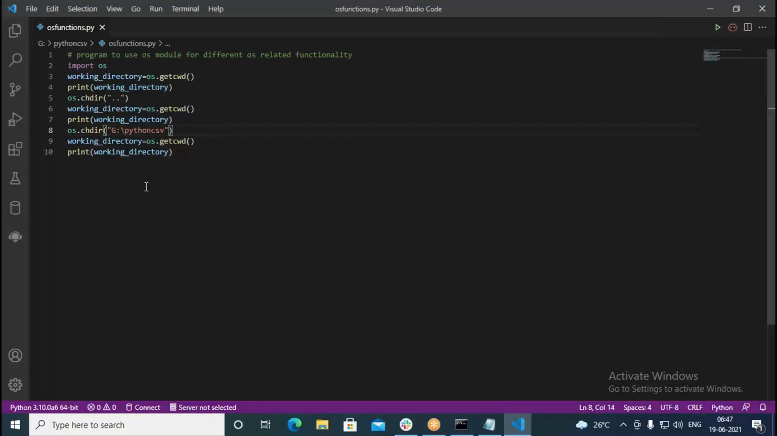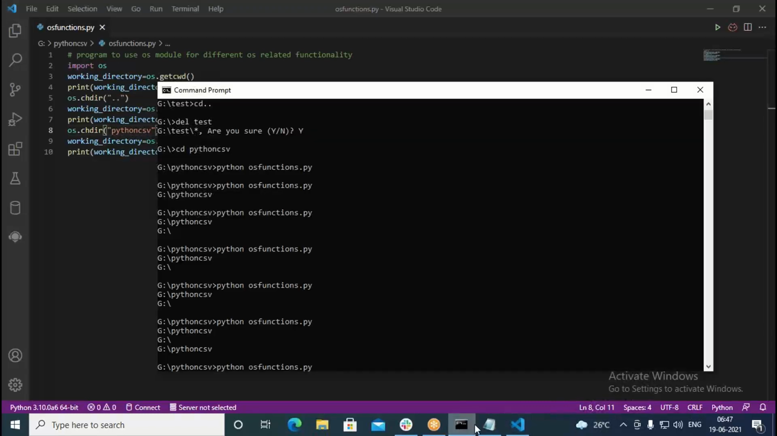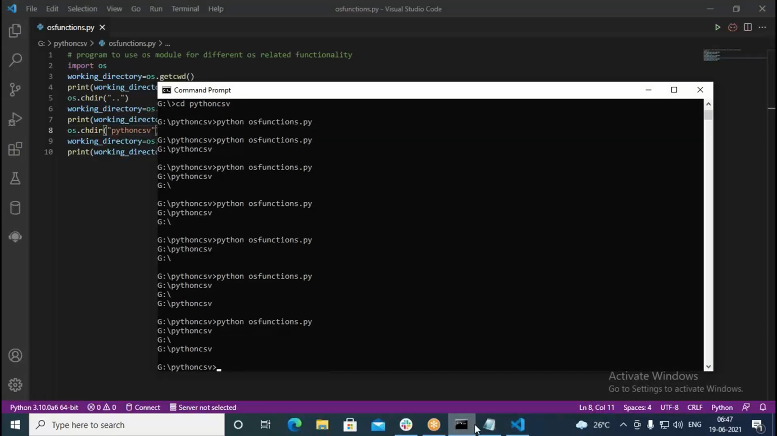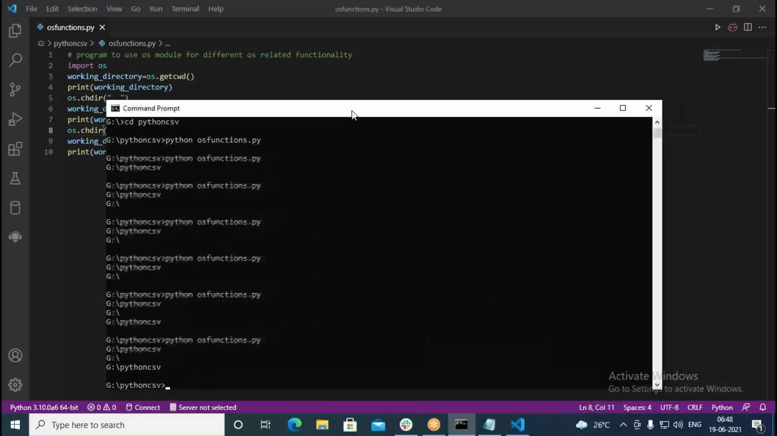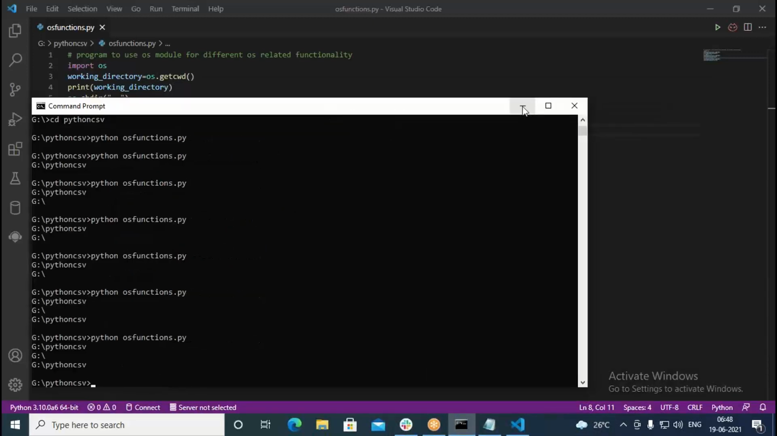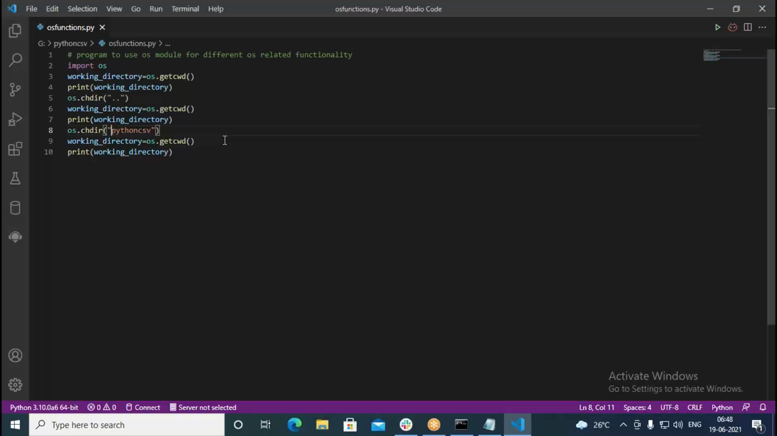Suppose I remove the G:/ here. What happens? See, now without the G:/ this can also change, because it is the immediate child directory. It doesn't require the full path. But if you have to go to some next level, in the Python CSV you have one more folder called F1. In that you have F2. In that you have F3.